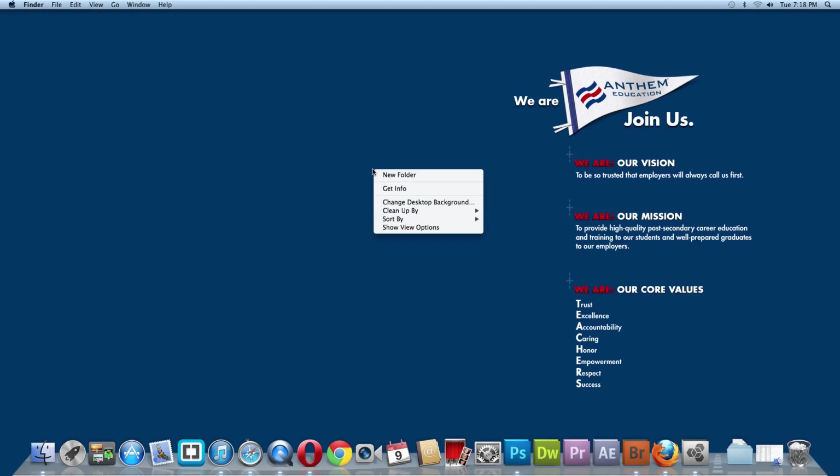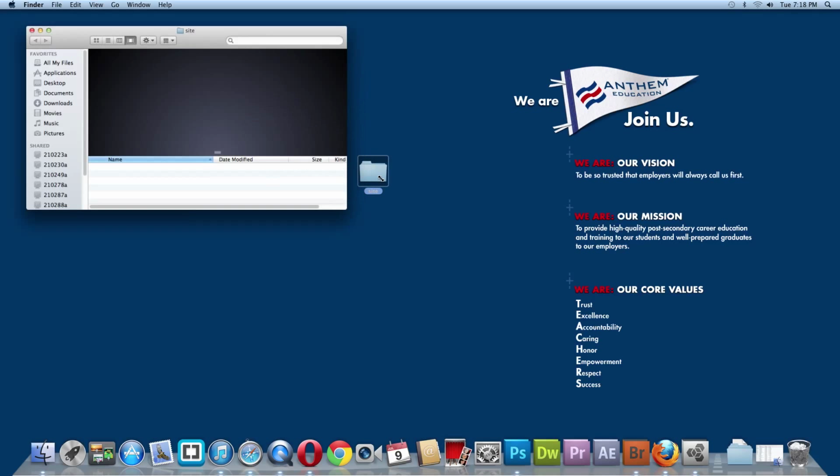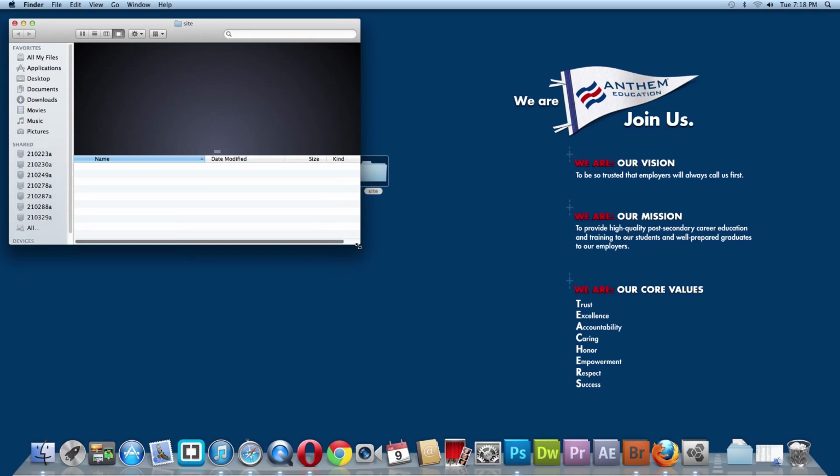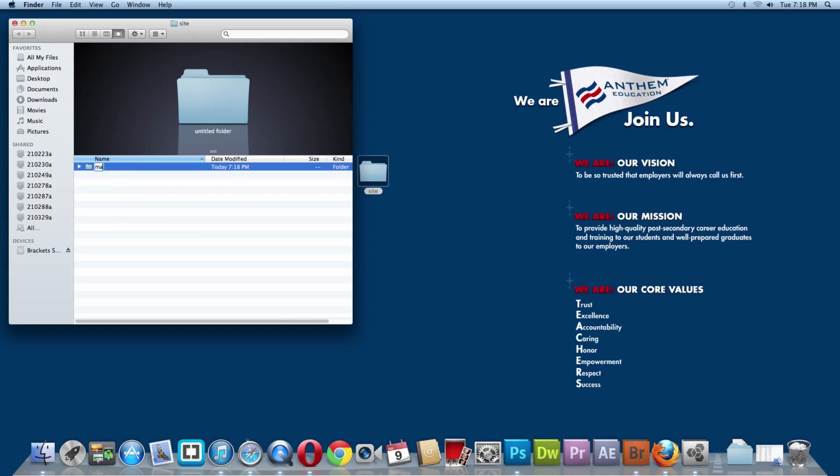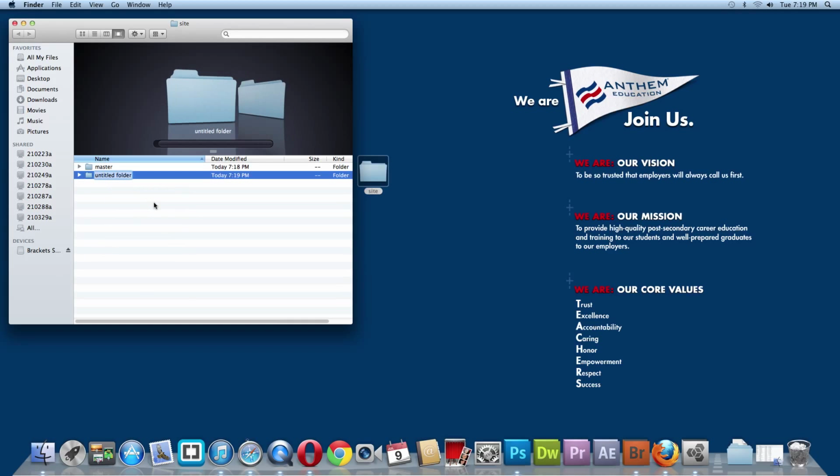Now, the first thing you have to do is create a folder to place your site in. The folder is going to have your site name on it. So I'm just going to type "site" for the default, for example. Now inside the site folder, you need two categories. You need a master folder and you need a page folder.